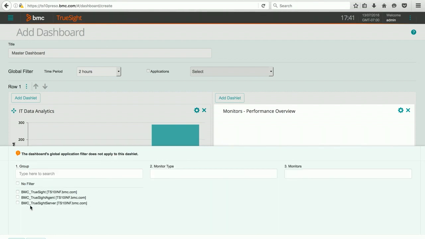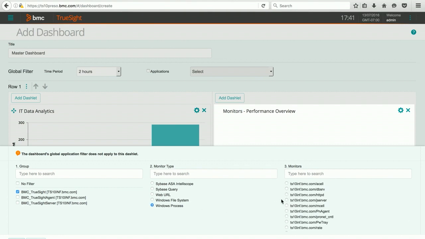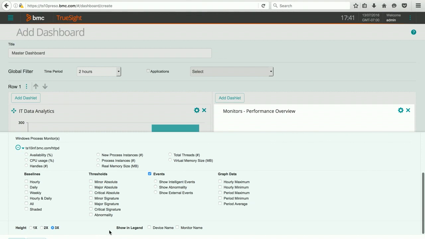I'm going to hit Add Monitor and TrueSight, and I'm going to focus on the Windows process. I'd like to know how my HTTPD process is performing on my server. So all I do is pick that process and I hit Done. Now I can choose what type of information I'd like to see on my graph. I think I'm going to use CPU usage.